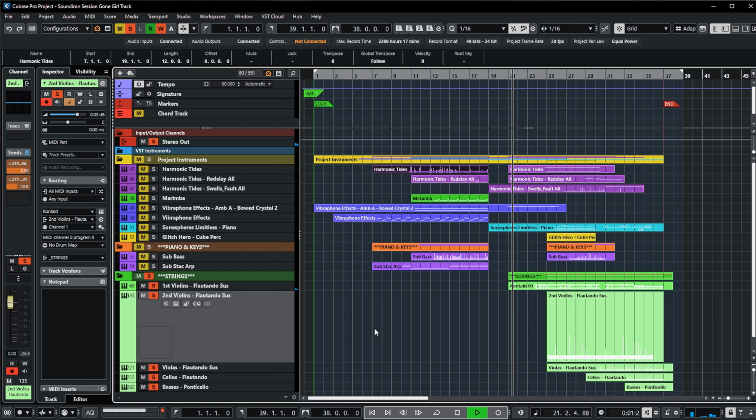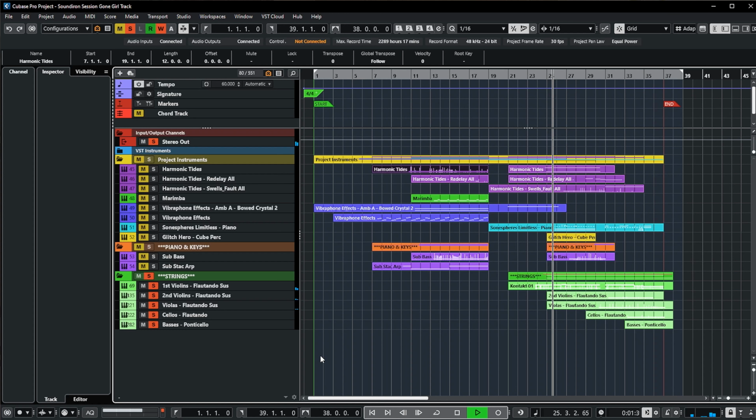They really have this beautiful, soft sound. And flautando is one of my favorite articulations because it just sounds so delicate. So let's check this out. So these are the first violins. And then you can see we slowly start bringing in some other string sections like the second violins and the violas. And then we're going to bring in some cello flautandos. Then we got some bass ponticellos.